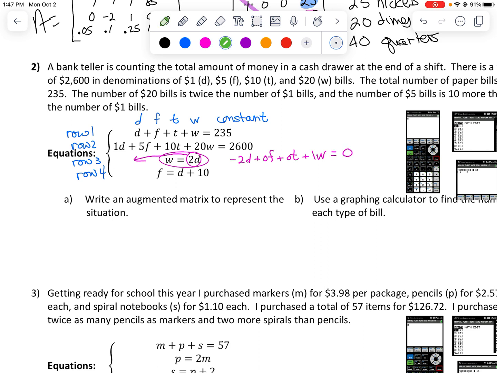Then what we need to do with the other one is take our dimes and move them to the other side. So I'm going to have negative 1 dime. I am going to have 1 $5 bill. I'm going to have 0 $10 bills. I'm going to have 0 $20 bills. And I have no constant.